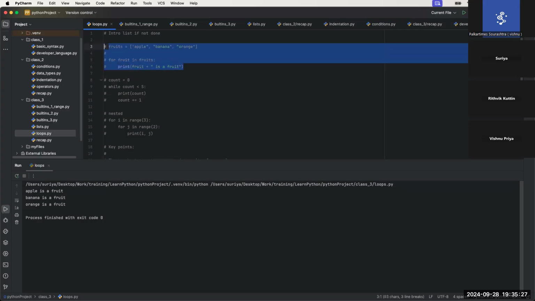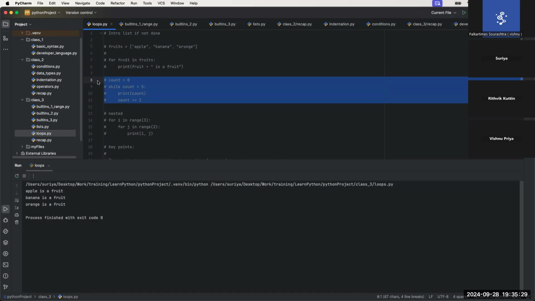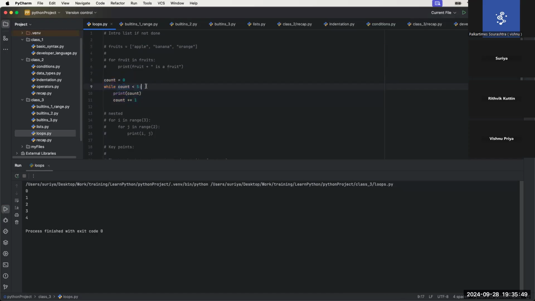Okay, next is a sample while loop. Say I want to count till 5, starting the count from 0. The logic is: while count is less than 5, in the first iteration the count is 0, so it will print 0. Then count plus equal to 1.